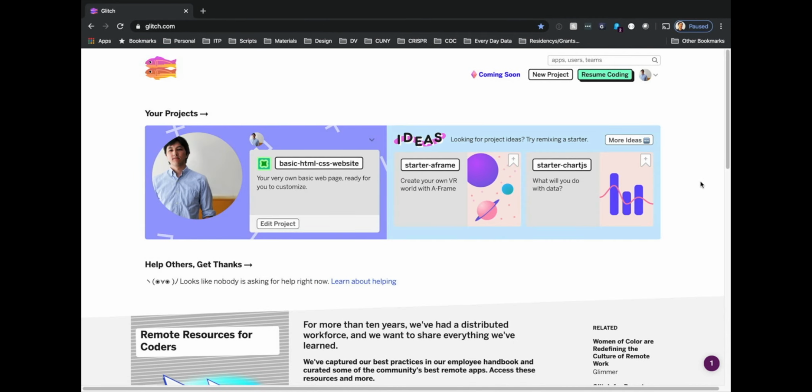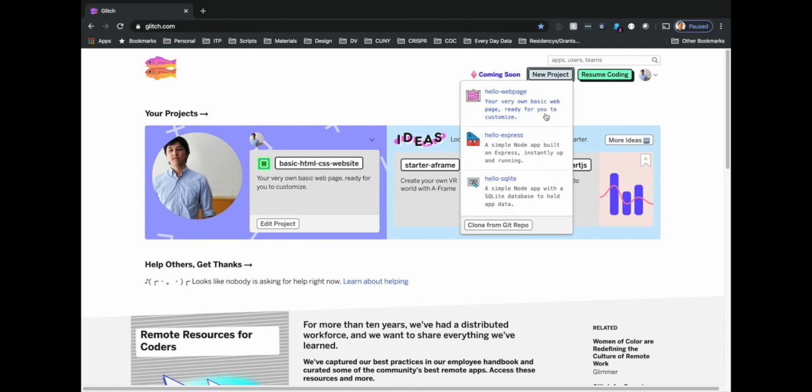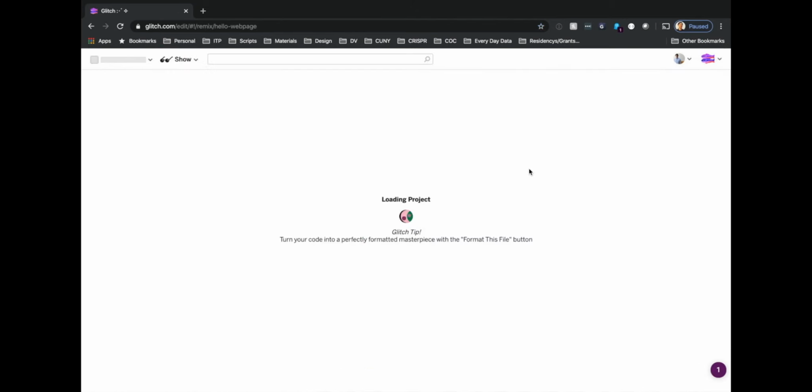And this is your kind of projects area. So this is the area where all of your programming projects, all your websites are going to live once you've created them. So we're going to just start from scratch. We're going to create a new project. So at the top, which says new project, we're going to click on that. And there's a couple of options. We're just going to do the very basic hello web page option, which is just a basic HTML and CSS website. Allows you to start from a template that's already been started for you and created for you. So let's click on that.